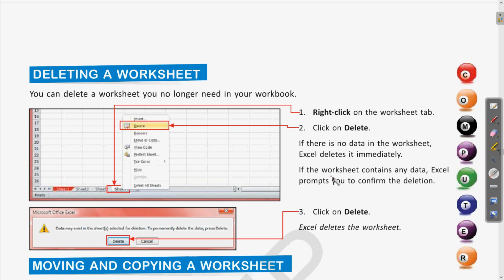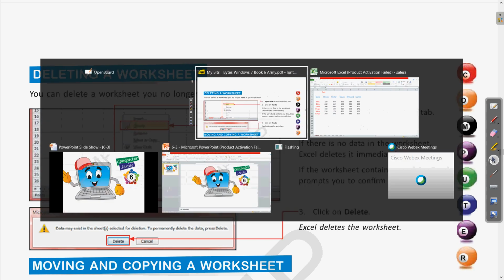Clear? And if the worksheet contains any data, Excel prompts you to confirm the deletion. So there may be two situations. If there is some data in that worksheet, it will give you a message asking if you want this sheet to be deleted. If you press the delete key, the data will also be deleted. But if it is a blank worksheet, then it will be deleted directly. So let us come to the worksheet and see this.